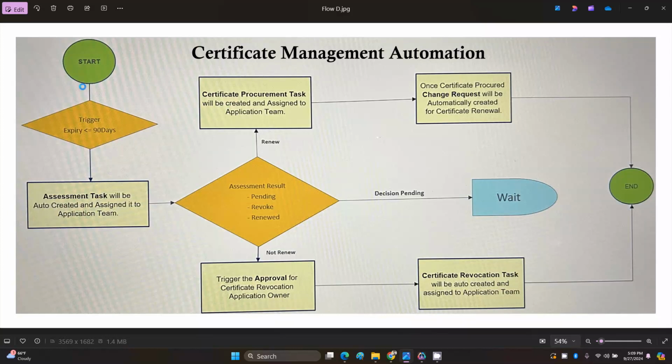Next, we'll have to do this flow. They will have to procure the certificate, procurement task. After the procurement task, change request. After the change request, done, complete. That we will check soon.